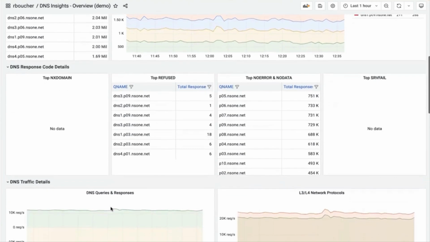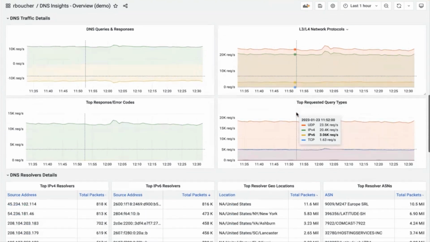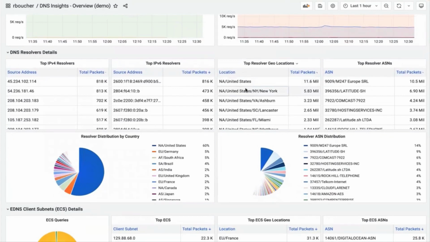From there, we get into details around traffic, and this will give you things like understanding the distribution of your traffic: how much of your DNS traffic is UDP versus TCP, or how much is IPv4 versus IPv6. And then as we go down, we get into some things that are often of great interest to many customers because they're interested in understanding where is the traffic coming from, who's actually generating all this DNS traffic. The first part of it is understanding the resolver. So who is actually making the request on behalf of the end user? We'll give you the top IPv4 resolvers, the top IPv6 resolvers, as well as their geolocations and ASNs of where they're originating from.